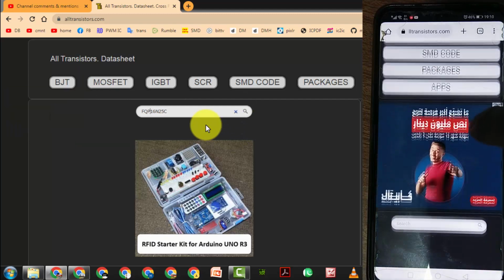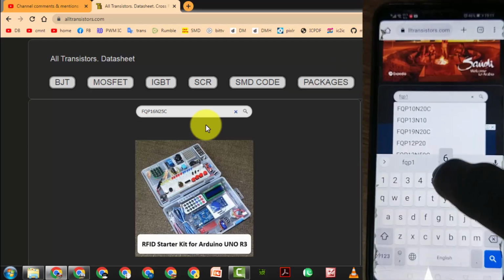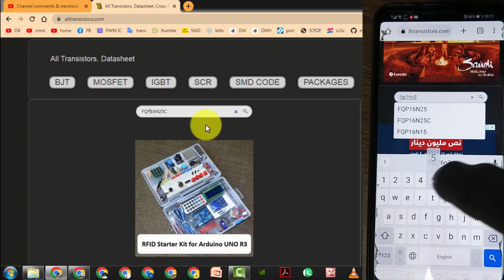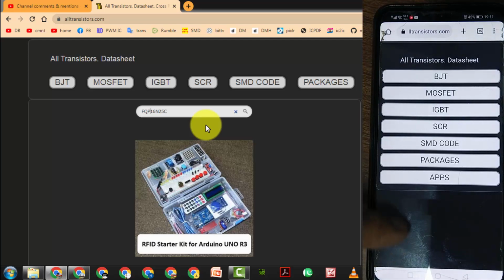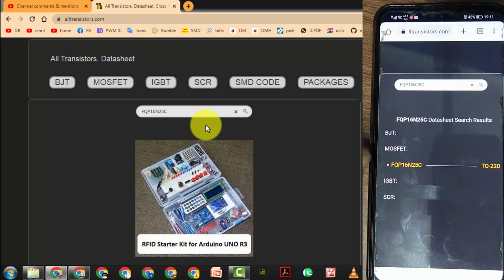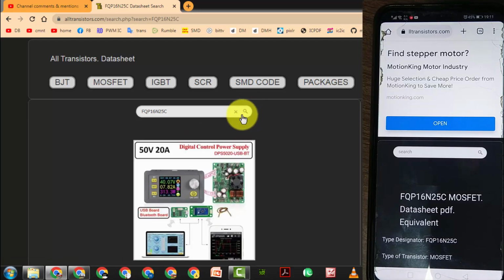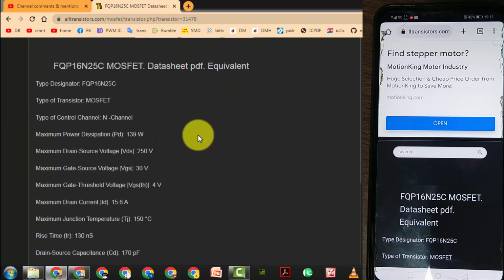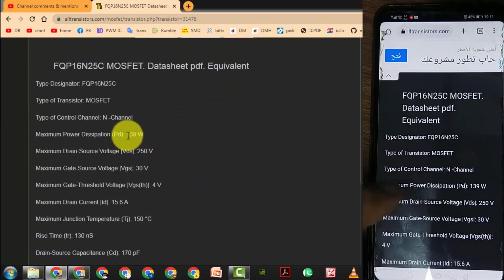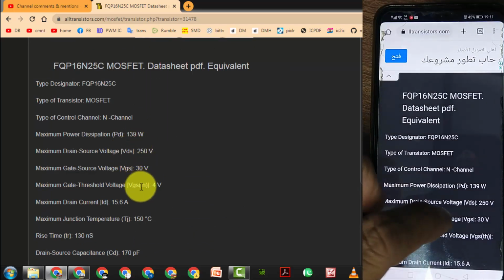The part number is visible, and here we can search FQP16N25C. Scroll down, it shows FQP16N25C, open it. You can also search from the computer screen, it is the same. It says N channel, 250 volt VDS, voltage drain to source, and current.